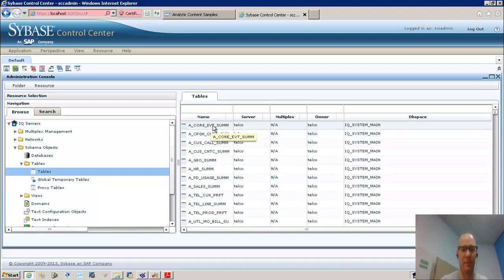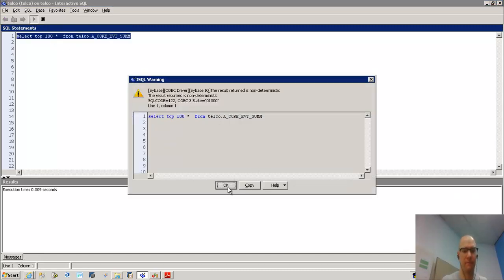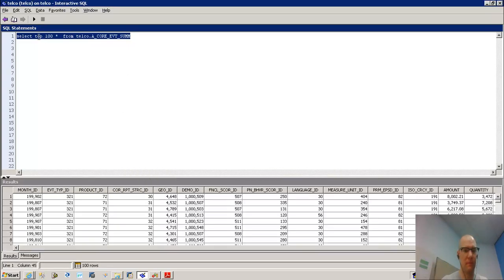You can see here, for example, let's choose a different one. So let's choose the core EBT sum. You can see there it's got 3,700 records. And if we maybe want to look at the top, you can see there the results. So we've got data in there.